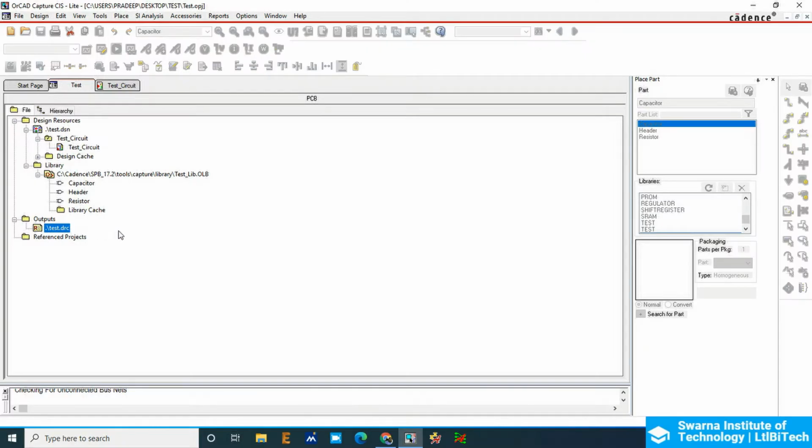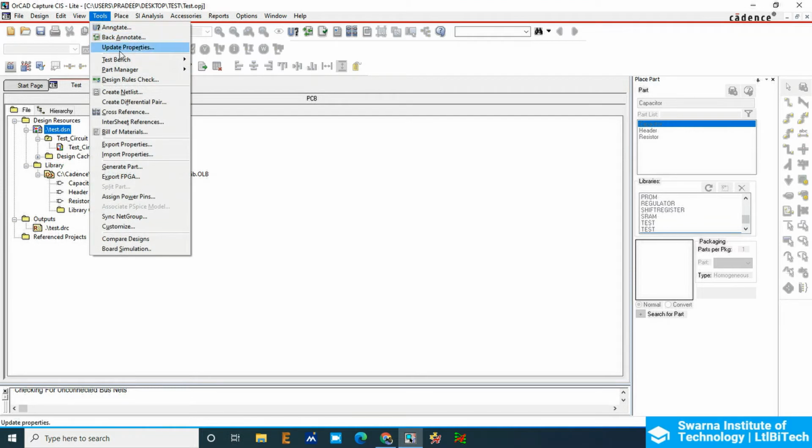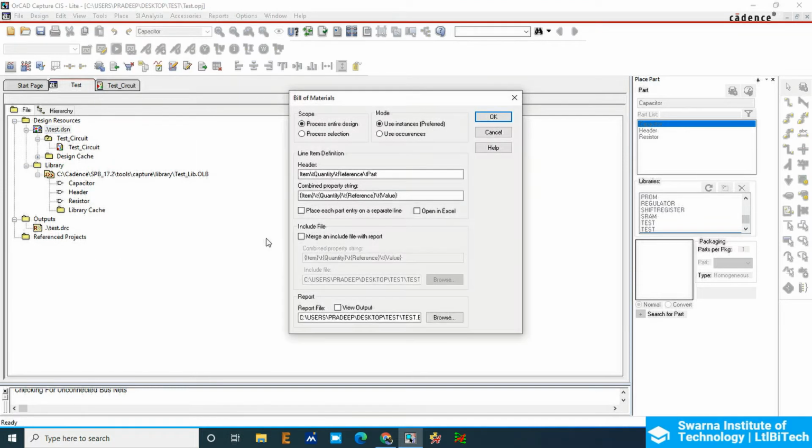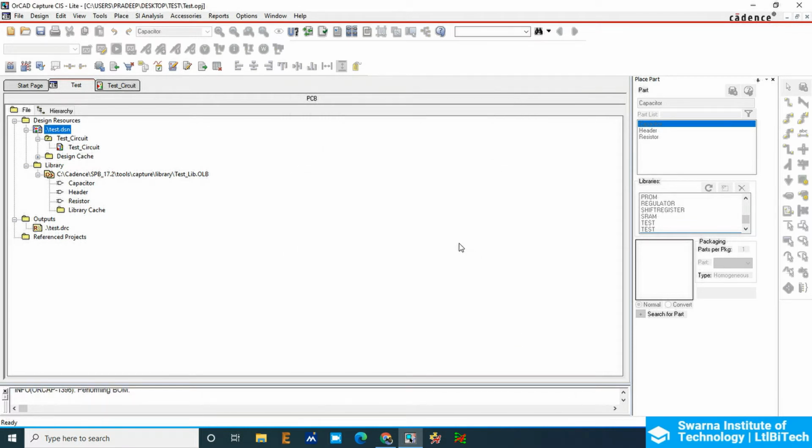Next one is about the bill of materials. Select the test.dsn, go to the Tools option, and then create the bill of material. Once you create the bill of material, I'm going to click on Excel here, open an Excel, and then click OK. When we click on this, the Excel will open.